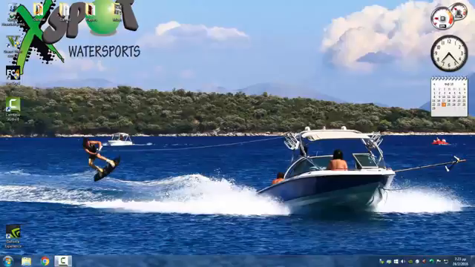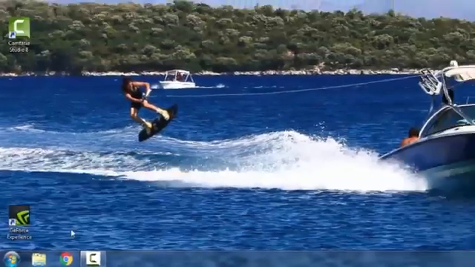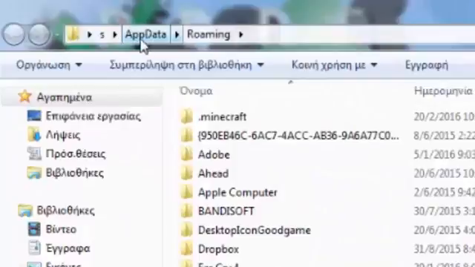To do this, you just click the Windows icon and R on your keyboard at the same time, and this window should pop up. Here you write %appdata% and click OK. Once you are here, up here you will see AppData, the name of your computer, and then AppData. Click on AppData.